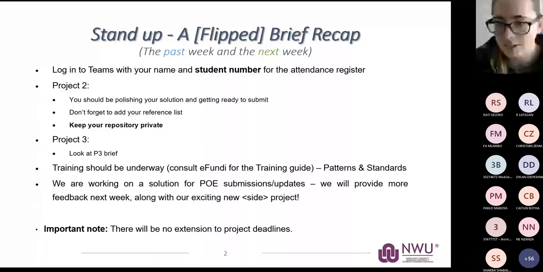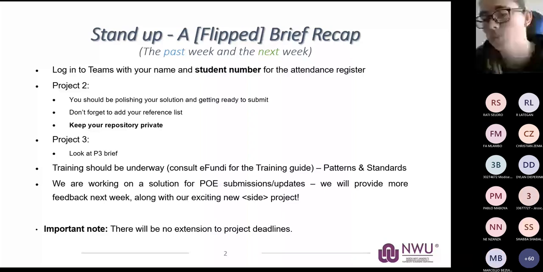So just a few things from our recap of the week, or the sprint at least. You should have by now figured out that when you log into Teams, if you're logging in as an external user, you're supposed to use your name and student number. I'm repeating this again, like we do in every class, because there are still people who don't seem to be getting that right. So I just don't want there to be any confusion at the end of the semester when the portfolio of evidence gets marked and there's attendance marks that are missing.